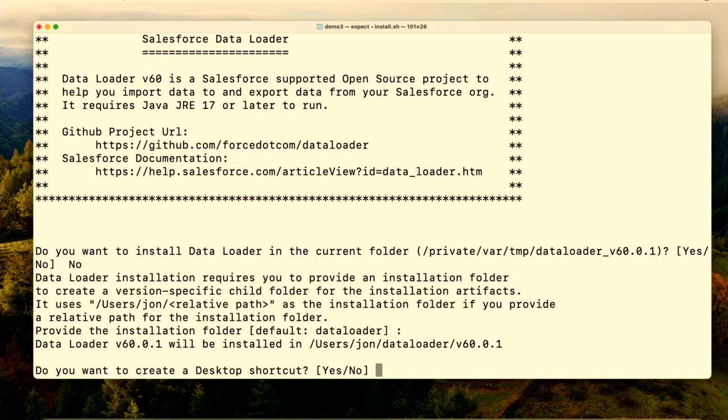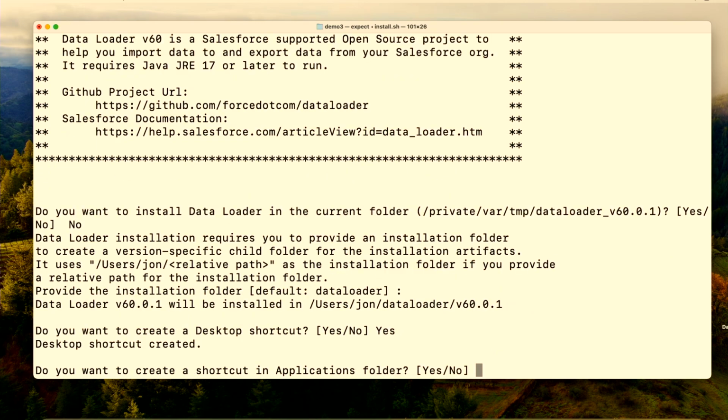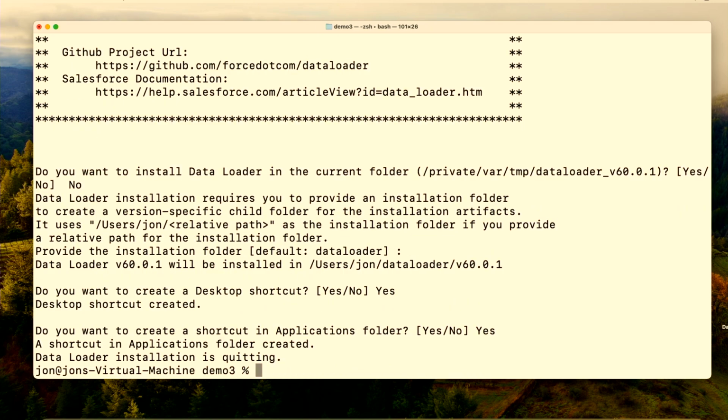Do you want a desktop shortcut? We're going to pass in yes. Perfect. Applications folder shortcut, we're going to pass in yes. Again, I'm not typing anything. Yes. All right, so now everything is created. Data loader installation is quitting. It didn't pop up, which is great. I didn't want it to.